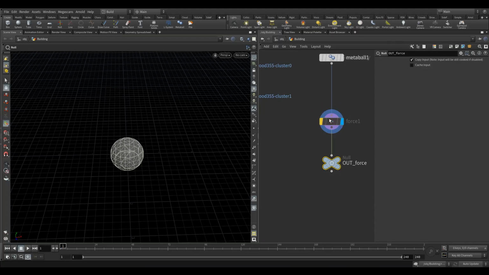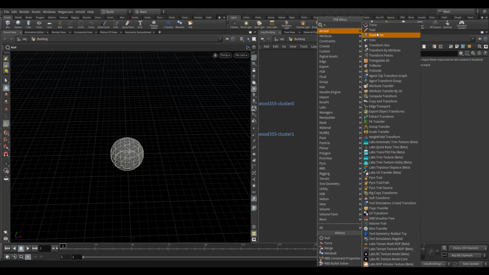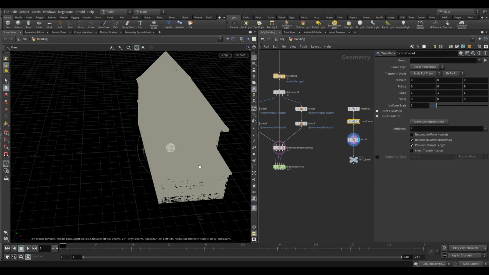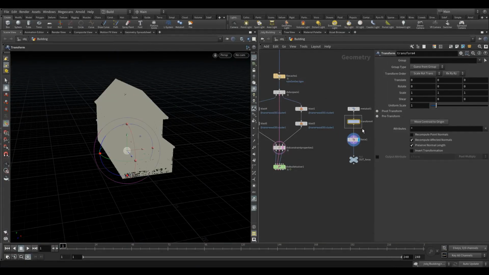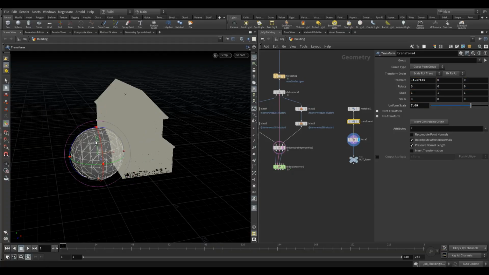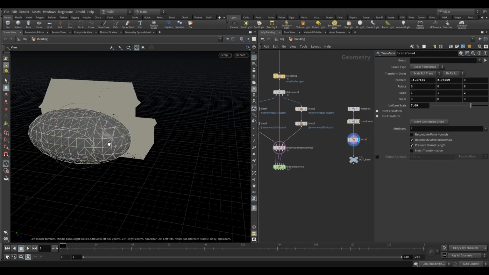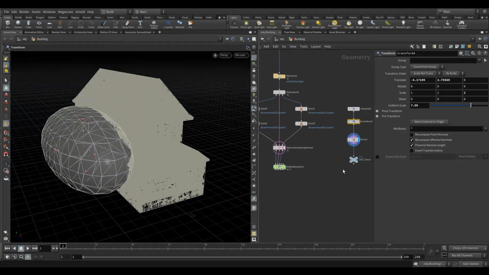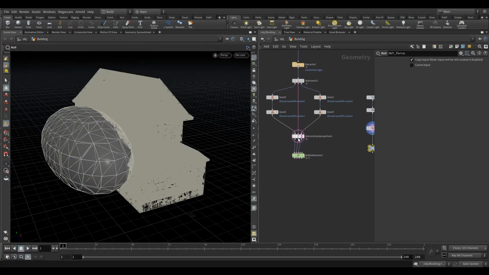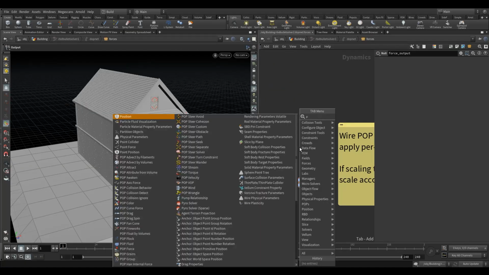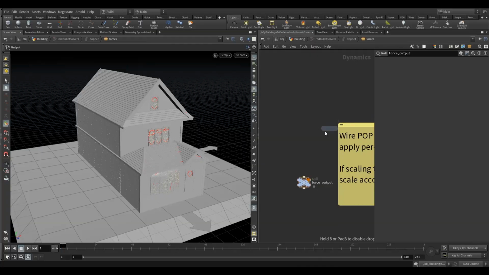Then let's just position this initially. Just use a transform, and then maybe template the home. Let's just scale it up, put it something like that, and then maybe if we scale it in the Z, maybe longer like that. This is kind of similar to our final shape, but we'll tweak it later on. And then if we dive inside here and use a pop metaball force.